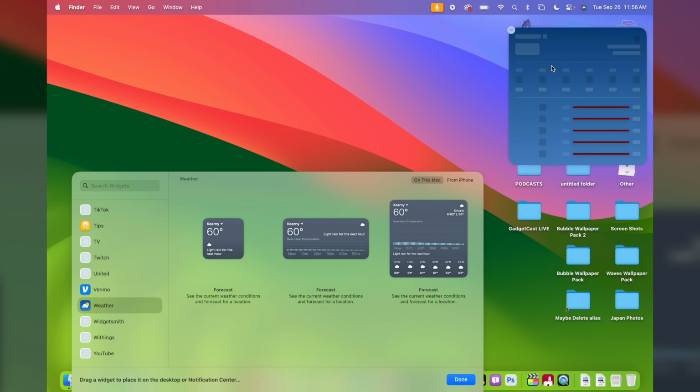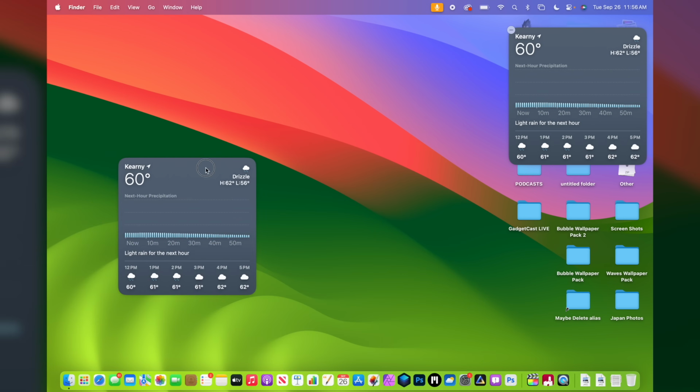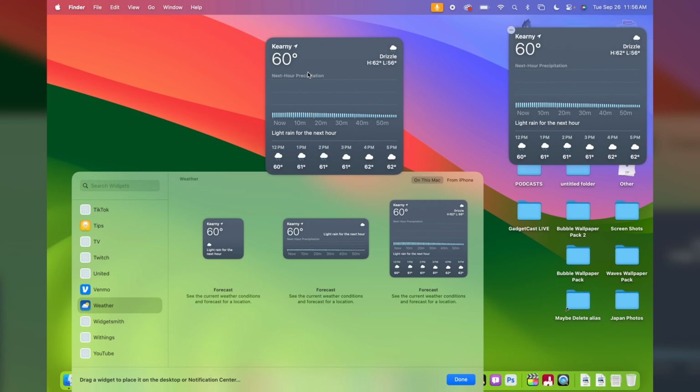And it adds the widget there. But you can also just drag and drop these widgets too. You can put them wherever you want. So you can see I can move this here and I can pretty much put them anywhere on the screen.